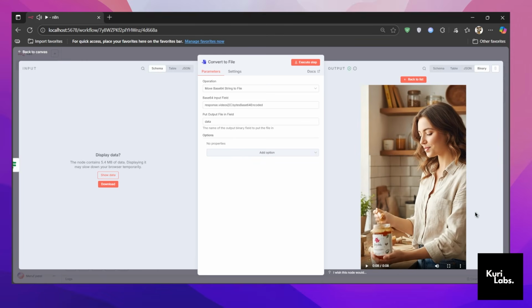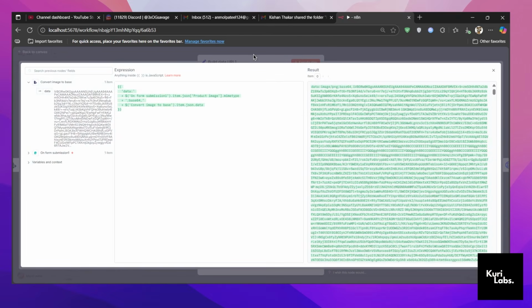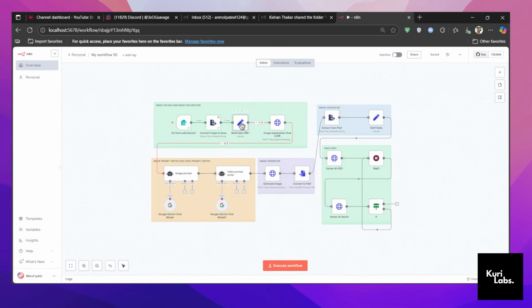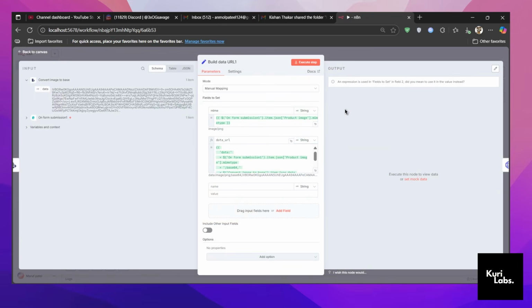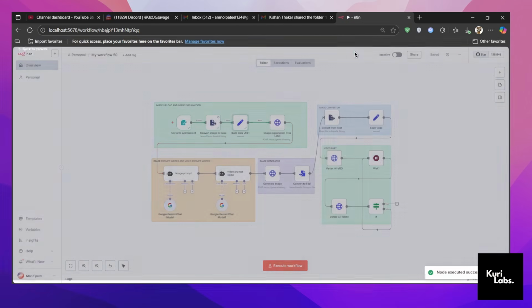Now let's move to the third node, which is our build data URL. This node takes the base64 image and wraps it with the correct MIME type, like image/png or image/jpeg. Why do we need this? Because when we send the image to an API, it has to know what kind of file it is. Without the MIME type, the AI would not understand whether the image is PNG or JPEG. Here, you don't need to change anything. It's already set up to generate the proper data URL. Just simply click on this execute button. Click on it, and there we go.